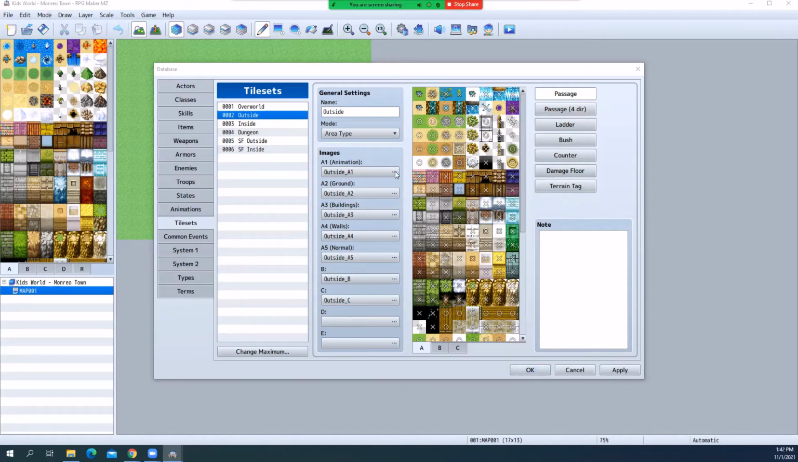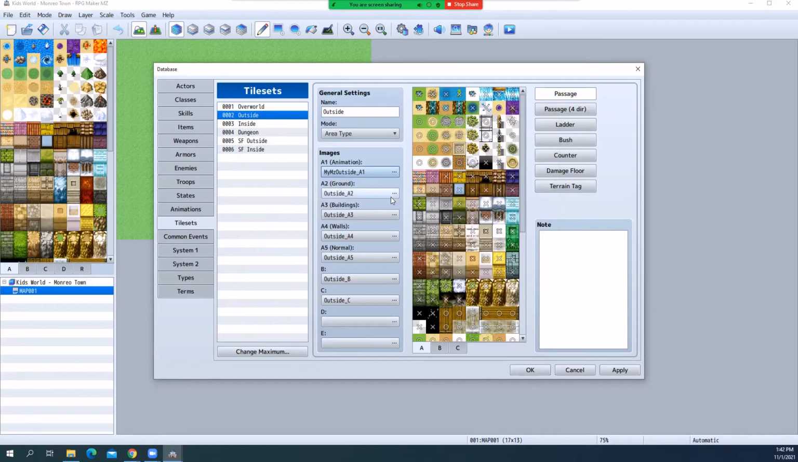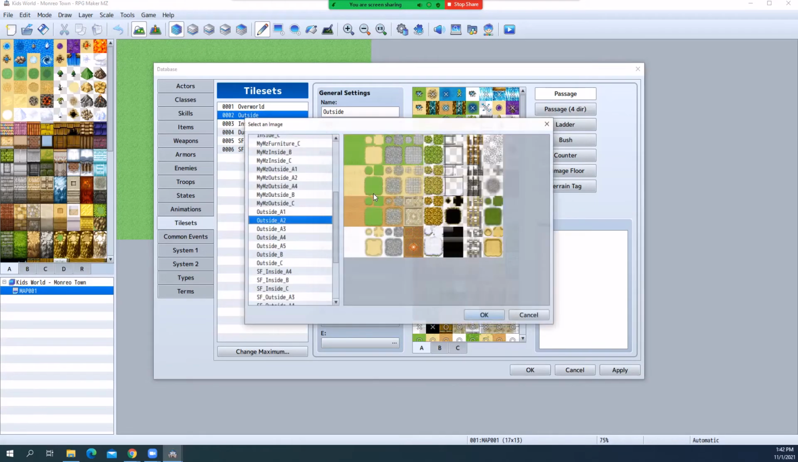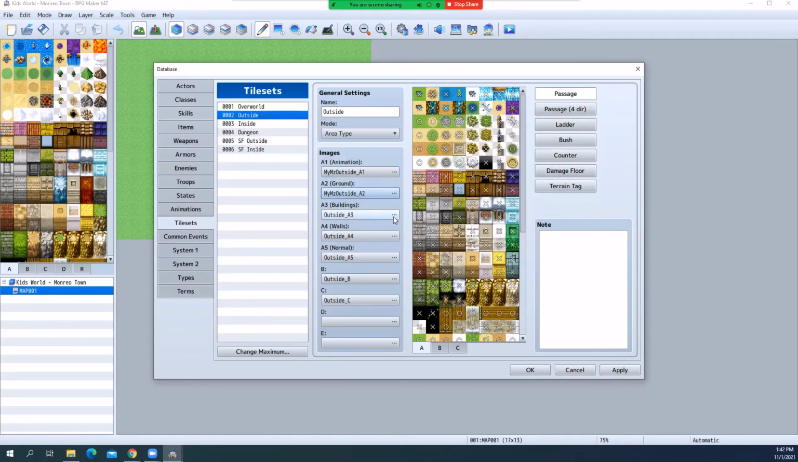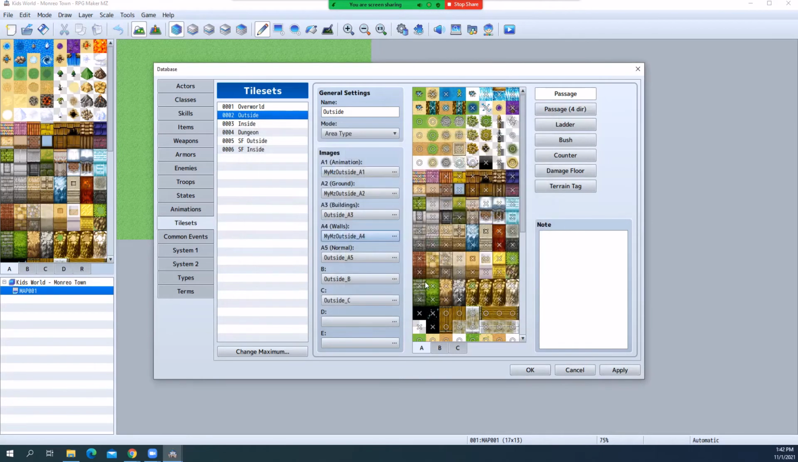Same process. I'm going to switch my outside 1 to my own modified version of outside 1. Outside 2 to my modified version of outside 2. Outside 3, I'm going to leave as is. Outside 4 to my modified version of outside 4. Outside 5, leave as is. B to my modified version of outside B.